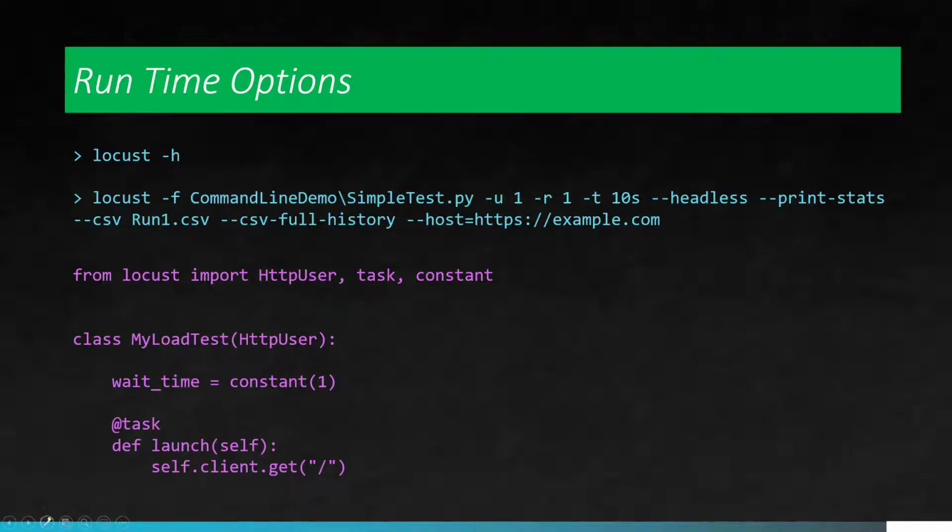So here -u stands for number of users you are going to spin up, -r stands for the spawn rate, and -t stands for the duration. So here we are running this particular script for about 10 seconds in a headless mode, which means you don't get the Locust web UI. The Flask application will not get started. Everything will get printed in the terminal.